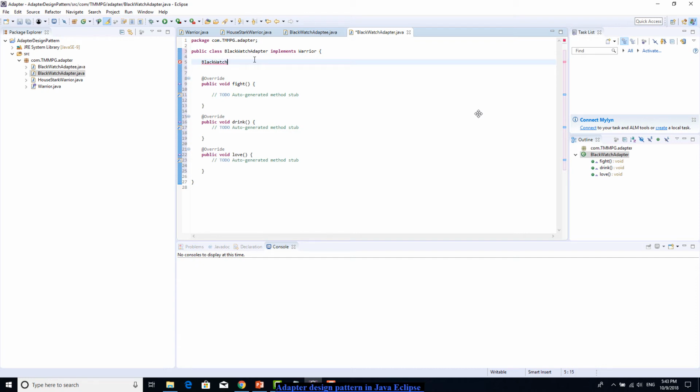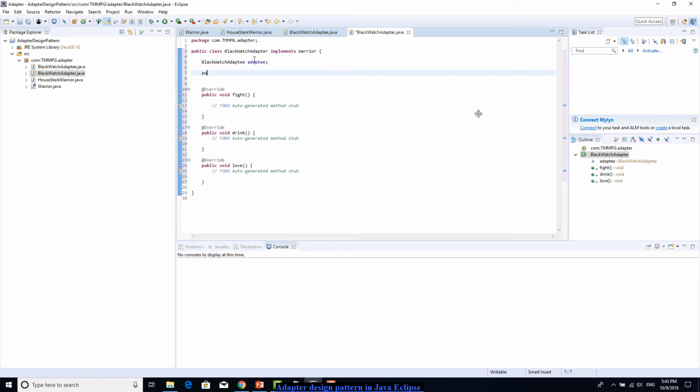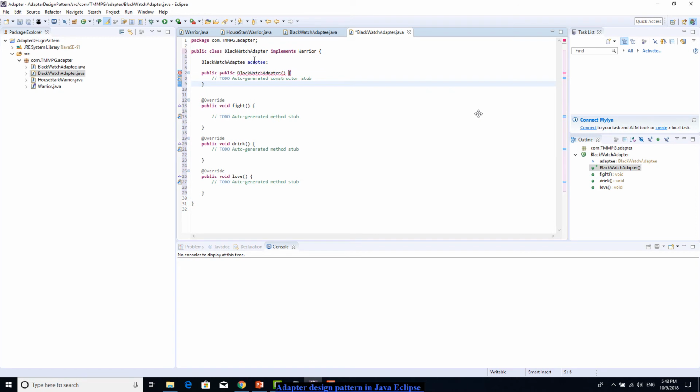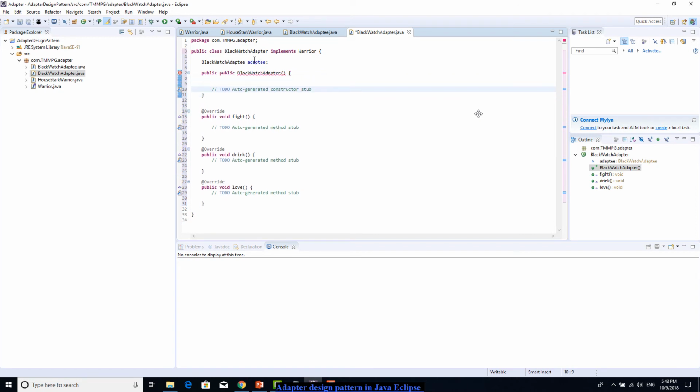And how are we going to do this? Well, we'll need to create an object of type BlackWatchAdaptee. So let's create an object. Then we are going to have a constructor, and our constructor is going to take an argument of type BlackWatchAdaptee.